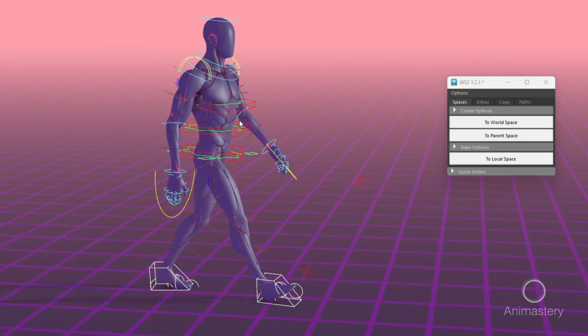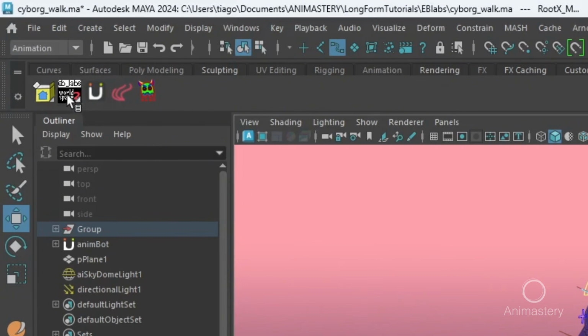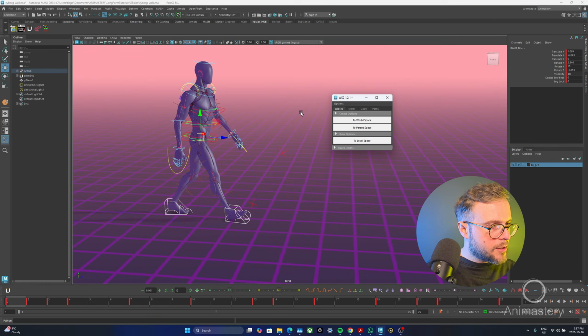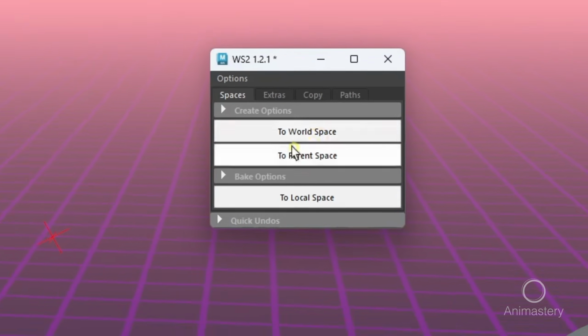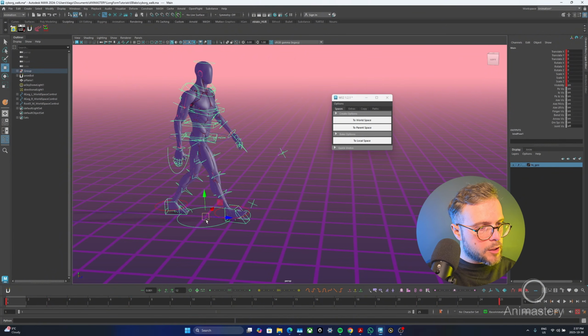In this case, it's the feet and the root because I'm using FK arms. If you're using IK arms, you might also want to grab those. Click my EB Labs World Space tool and press the To World Space button. What that does is creates a temporary controller to the controllers that I selected previously. So now if I grab my master controller, which would ordinarily place the entire character, it's not going to do anything. I'm going to delete the animation in it.